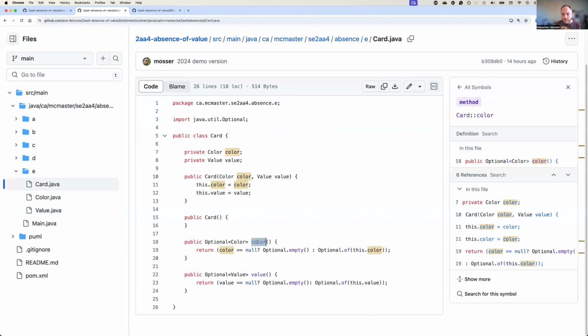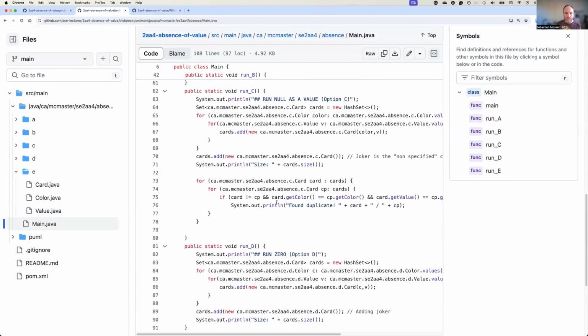If you're asking me for the color, if it's null, I will return empty. And if it's not, I will give you a color. So the signature here is I'm not giving you a color, I'm giving you an optional of color. Same for the value. I'm not giving you a value, I'm giving you an optional of value. If the value is null, you're going to have the empty value. If the value is not null, you're going to get this value. Okay?